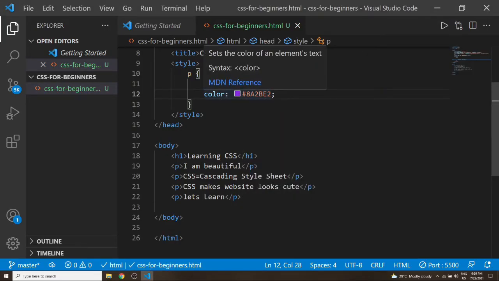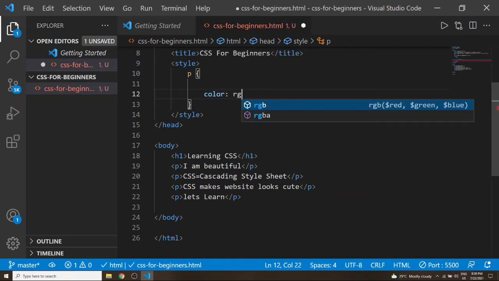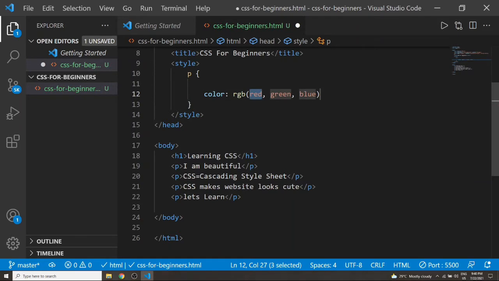Now another way of defining color is RGB, where RGB means red, green, blue, as you can see. In RGB, let's say we are writing 249, 249, 249. Let's see if that works.